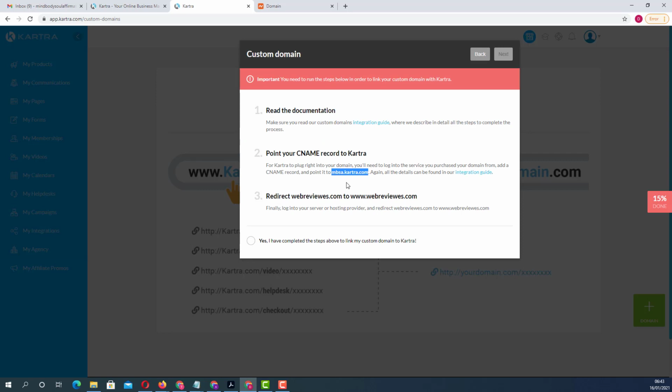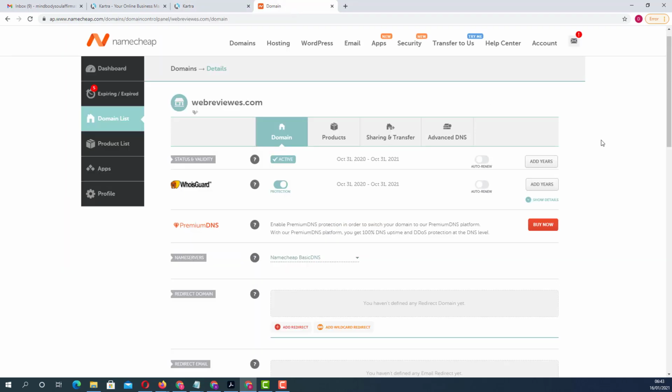Step 2, we're going to then create our CNAME record and point that to Kartra. So you're going to go to your domain name provider and create a new CNAME record. I'm using Namecheap, so if you're using Namecheap you can simply follow along, but if you're using a different domain name provider then obviously you'll need to find their instructions on how to create a new CNAME record. So I've chosen the domain name that I'm going to point to Kartra, and you're going to go to Advanced DNS Settings.